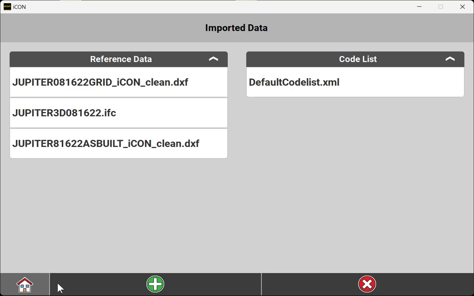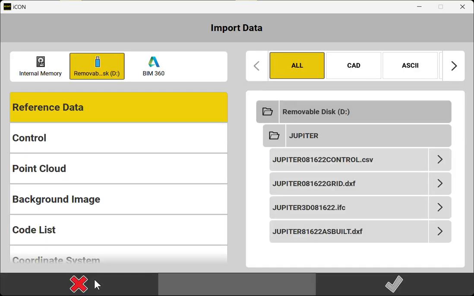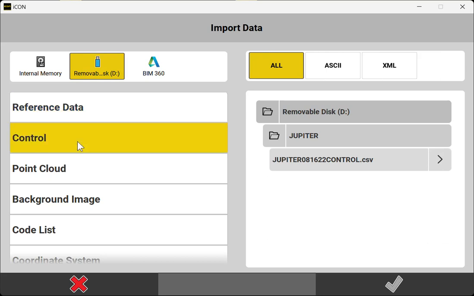All right, now that those are in, we're going to add one more, our control file. Green plus. Instead of picking reference data this time, we're picking control. And here is our control file. Just select it.